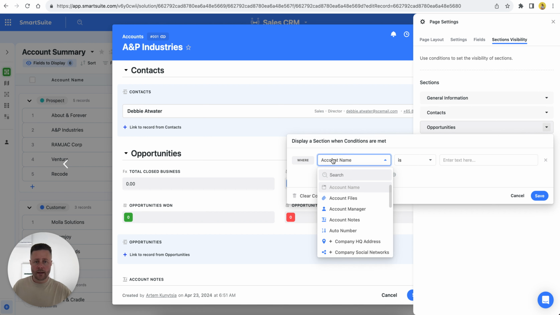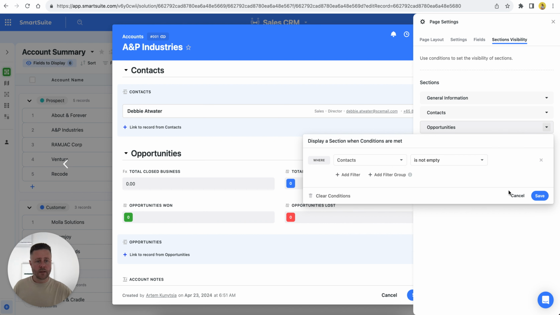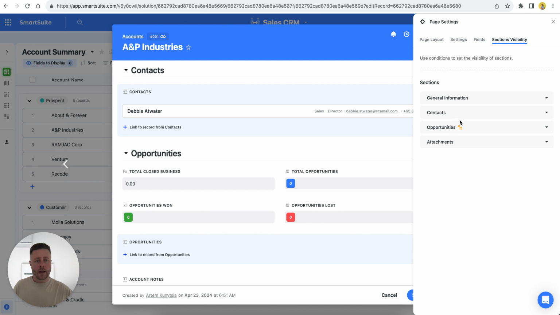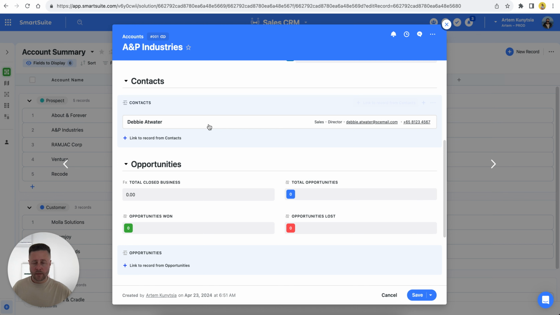So I will just say opportunities section should be visible only if contacts is not empty. I will hit save, and I will see this little orange icon here proving that conditions were applied to this section. Okay, so we may close down the panel here and let's test it.